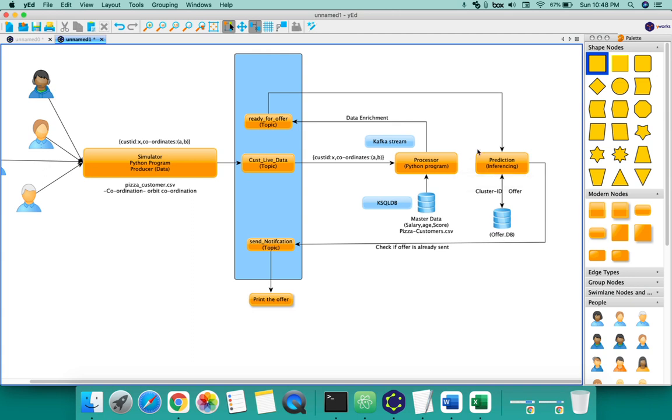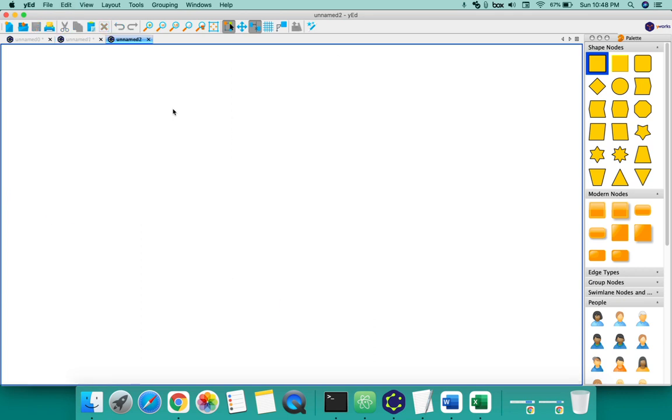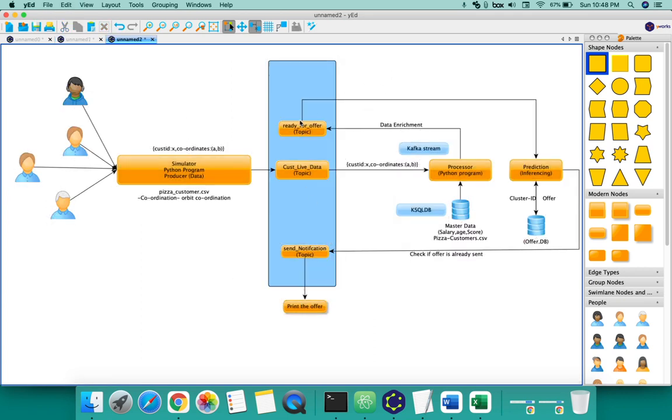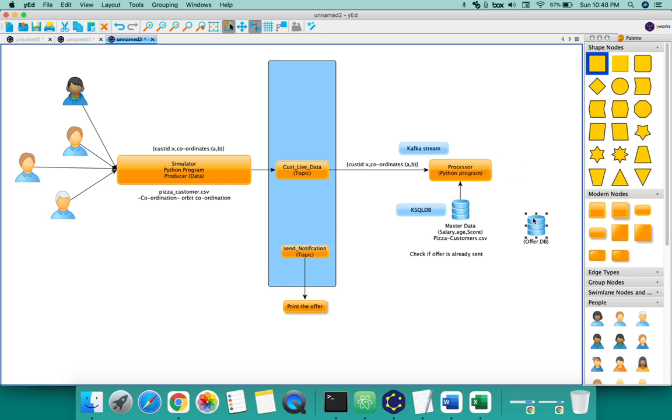Yes, that is enough. If you want to go with this architecture, that is also good. If you say you don't want this part, I will remove it, and it will just say, give me the offer. So you make a single processor plus predictor, and then one more topic, and you send it there. Correct. That is also good. You can do that.